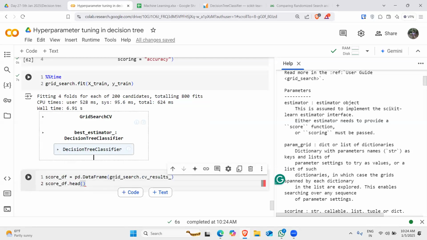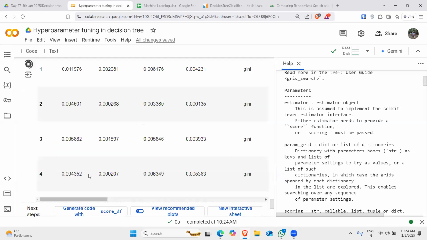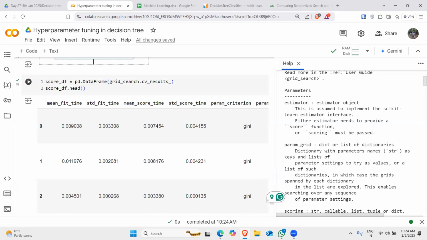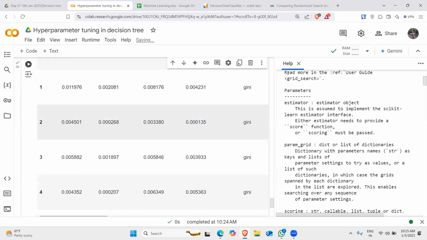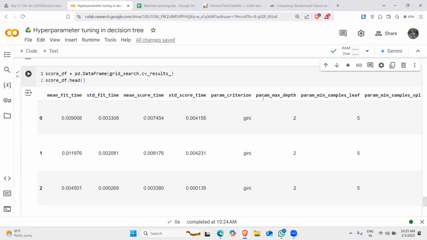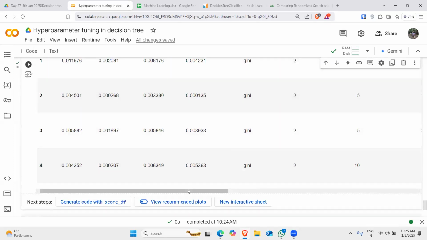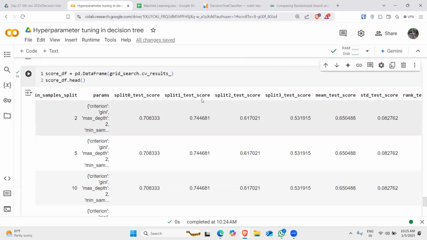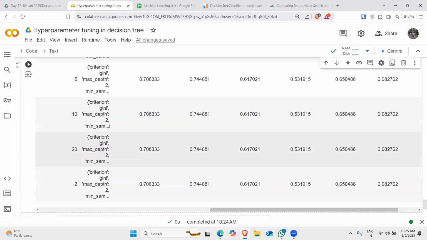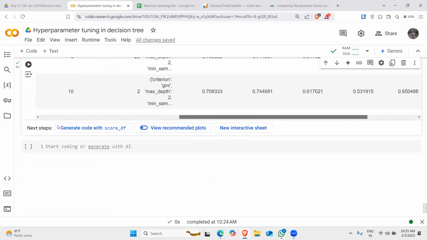And then there will be score_df, which is exactly equal to this. pd.DataFrame will take the results from grid search CV and convert that into a data frame. So for each and every parameter out there, see, isn't it very easy? For each and every parameter, you are getting mean score time, standard time, parameter criterion, parameter max depth, minimum sample leaf, and its performance score, the accuracy score for each and every parameter. So let's say if criterion is Gini, max depth is 2, minimum sample split is blah, blah, blah, you'll get this accuracy.